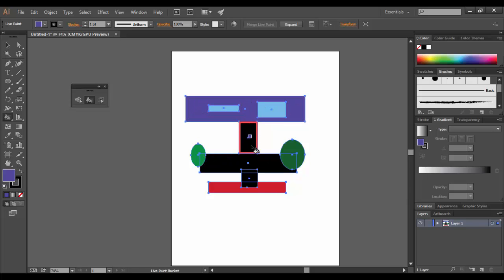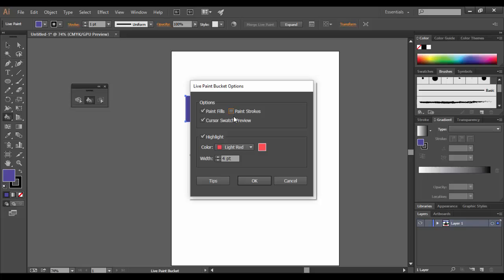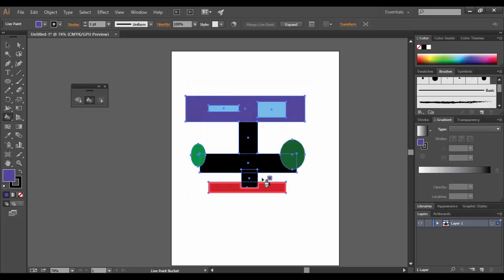But you'll notice as I go across these shapes, I get this live paint bucket that appears. Now I'm also getting a stroke that appears. By default, that doesn't happen. If I double click on the tool, I checked this paint strokes option when I was working on it last. So if I click OK, you'll see this is the way you normally see it, which is just a fill. You don't see any strokes. You just see the paint bucket as you go across.